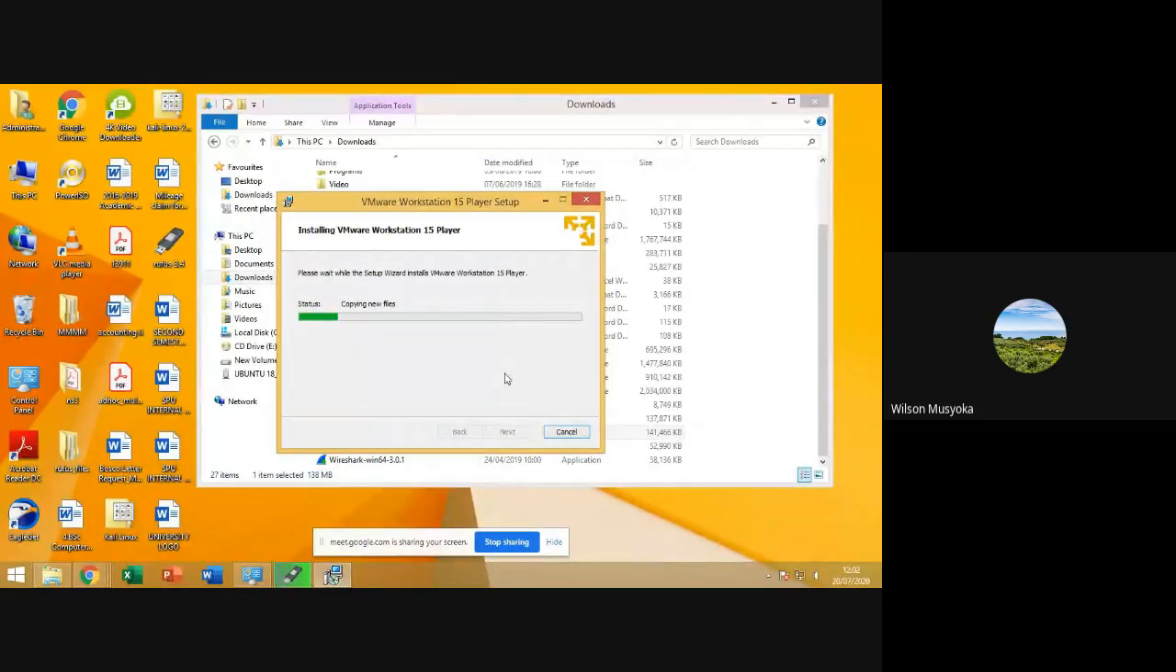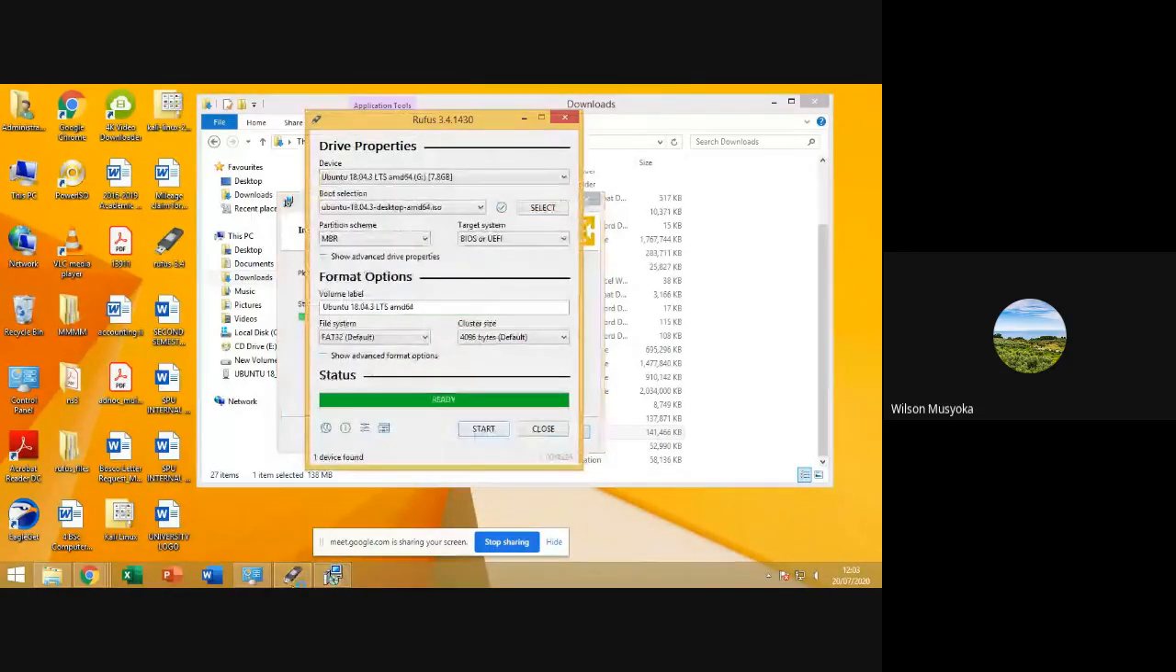The only challenge is if virtualization has not been enabled on your machine, then you might find a challenge. You can finish installing, and then when you try to run the virtual machine player in order to install your operating system, it might be a challenge. But if it is enabled, and this is something I shared on another session altogether, then you are good to go. So the installation continues. I think this one has completed installation, the volume label and everything.